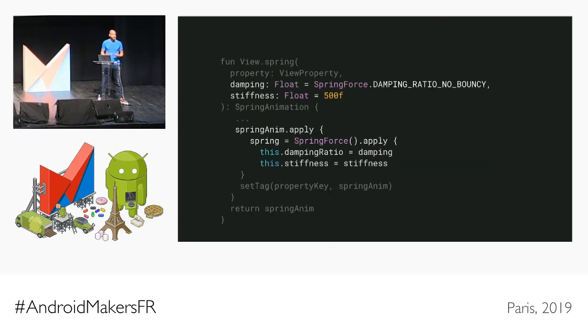And that works really nicely with my extension function, because I can use Kotlin's default parameters to say, these are the defaults which I generally want, but I can just provide alternatives at the call site if I want to change, say, the stiffness of an animation to make it slightly snappier or slightly looser.